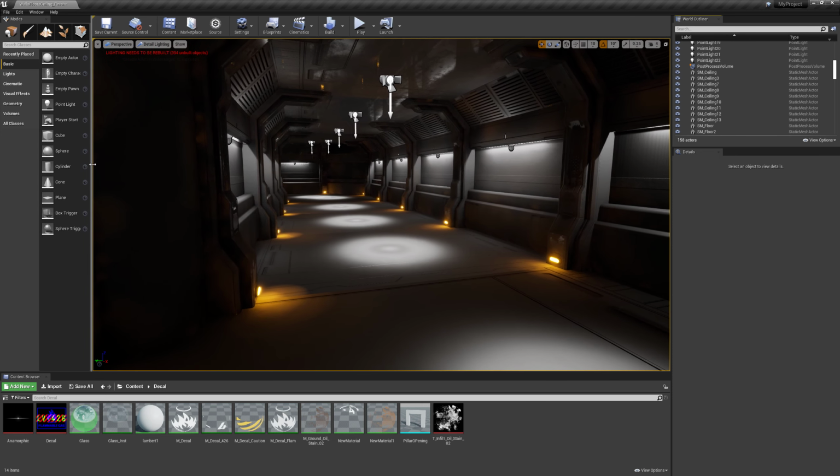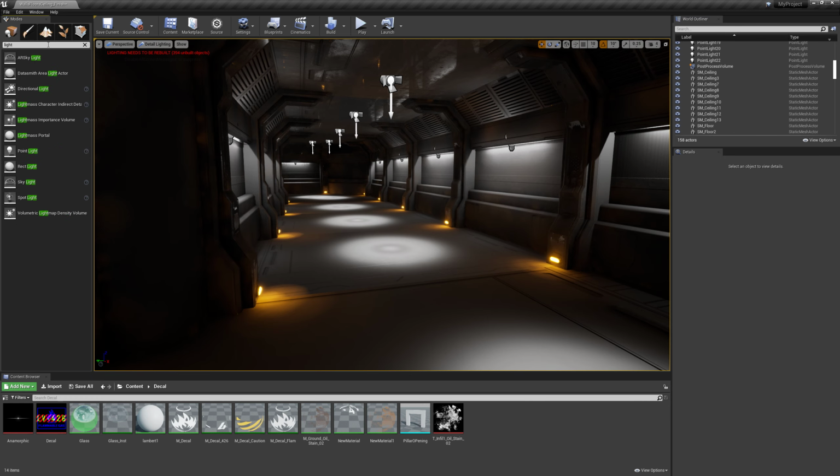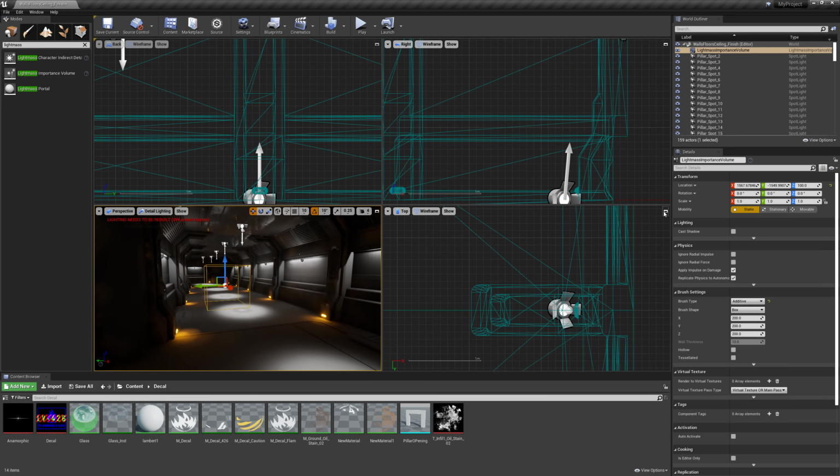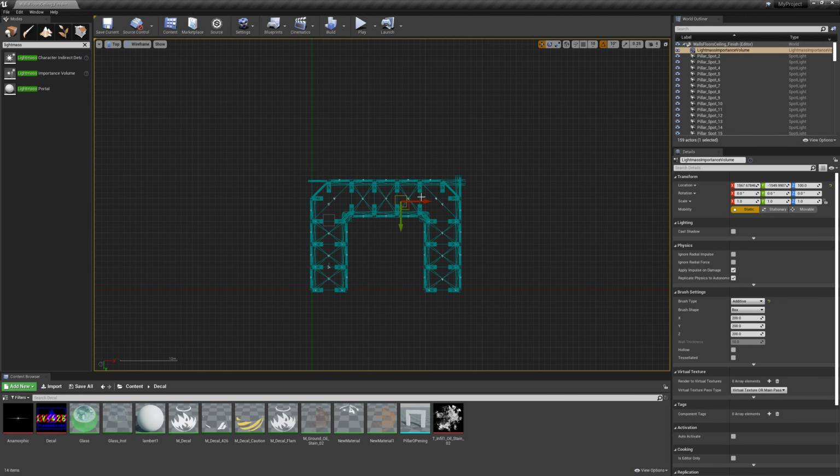So the first thing we need when lighting is what's called a Lightmass Importance Volume. So I'll just type Lightmass, and we've got this Lightmass Importance Volume. I'll drag this volume in, go into my top view, and position this in the center here and really just scale it up. I want to make sure that my playable area is in this volume.